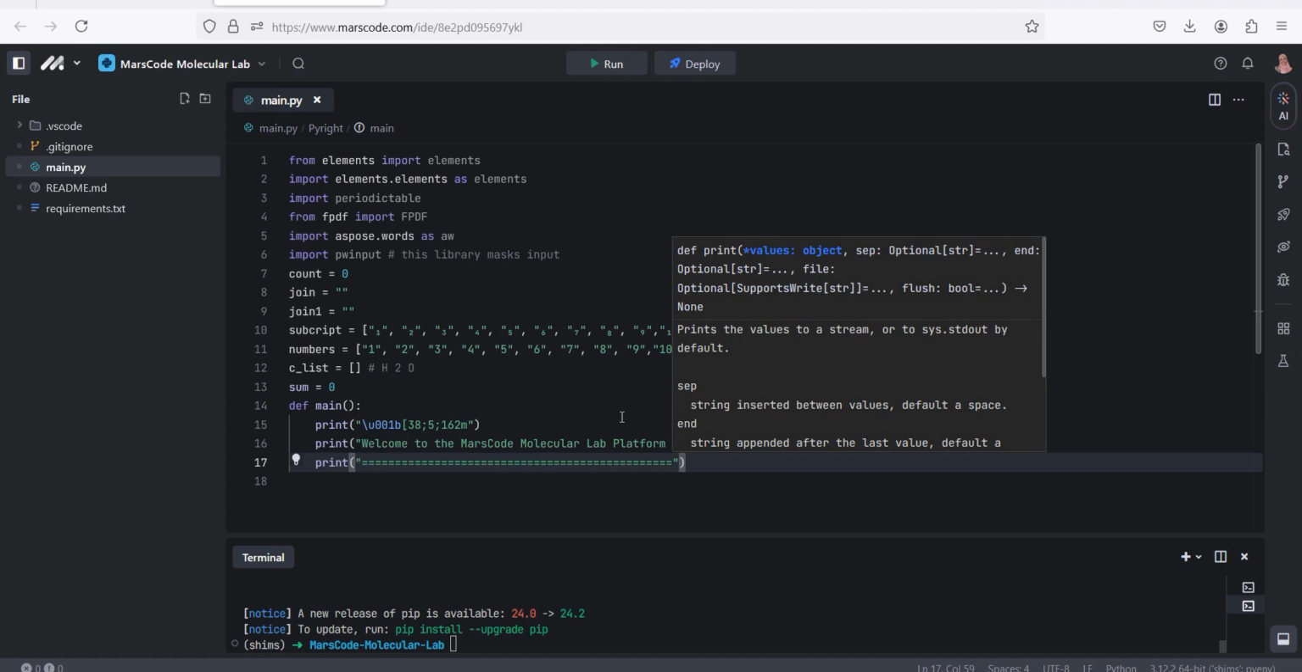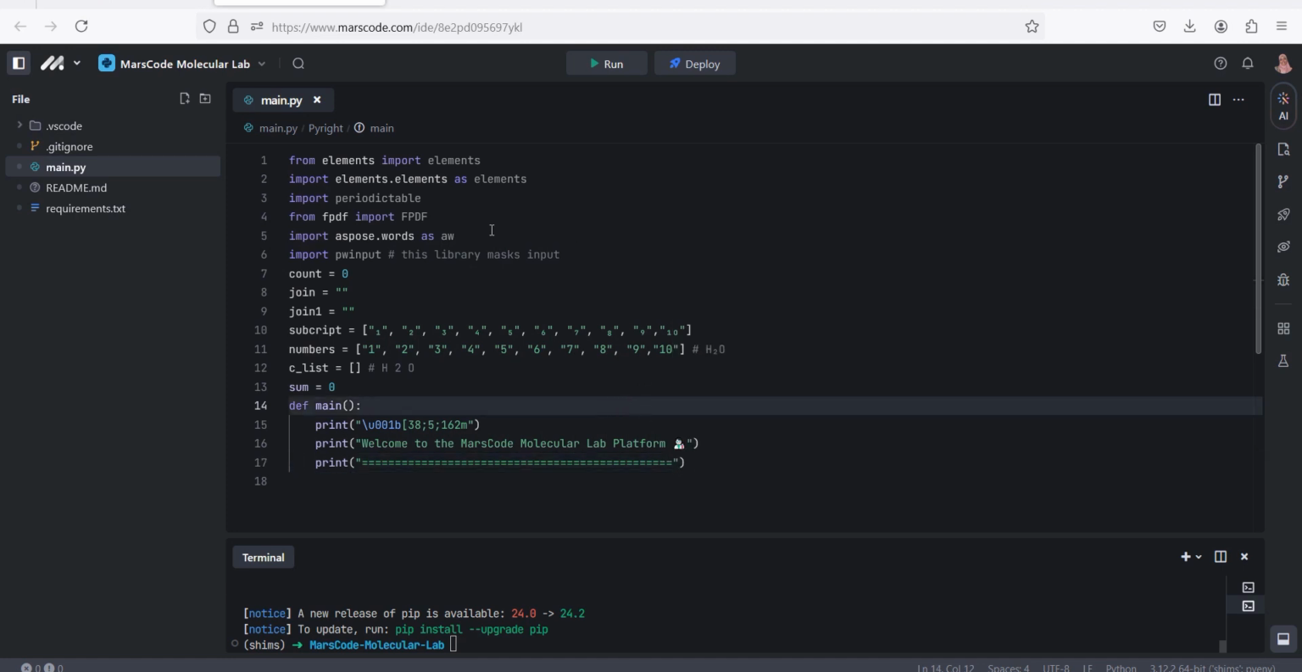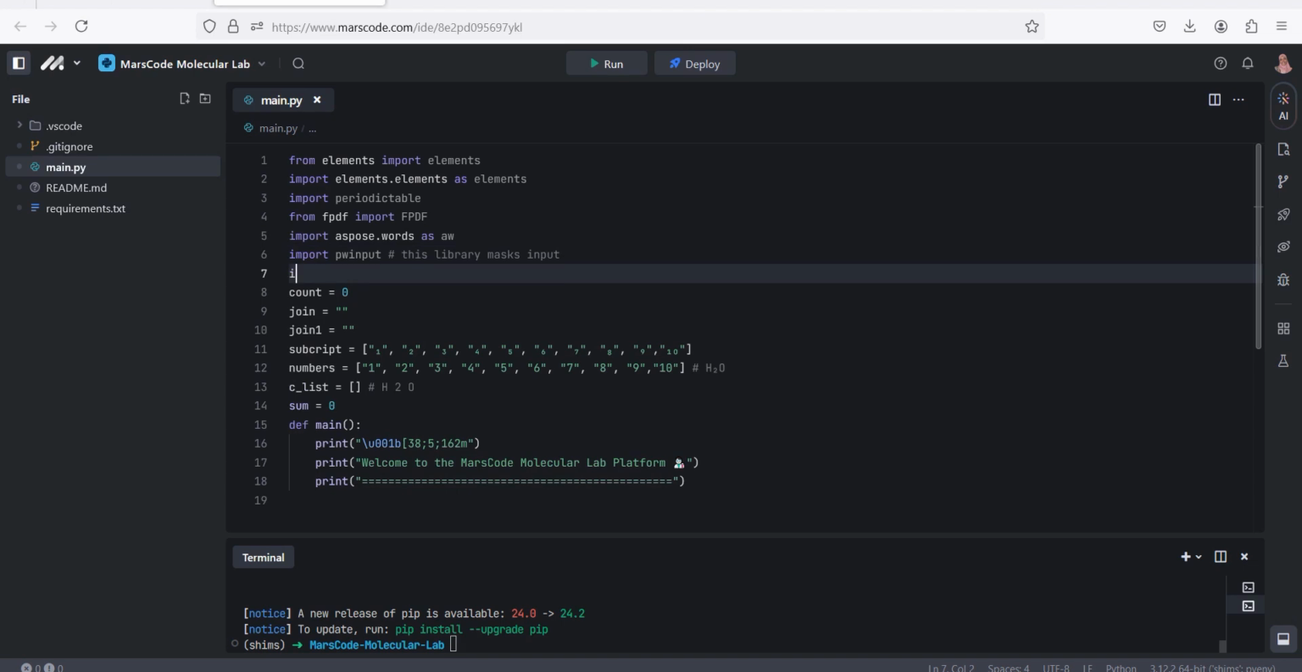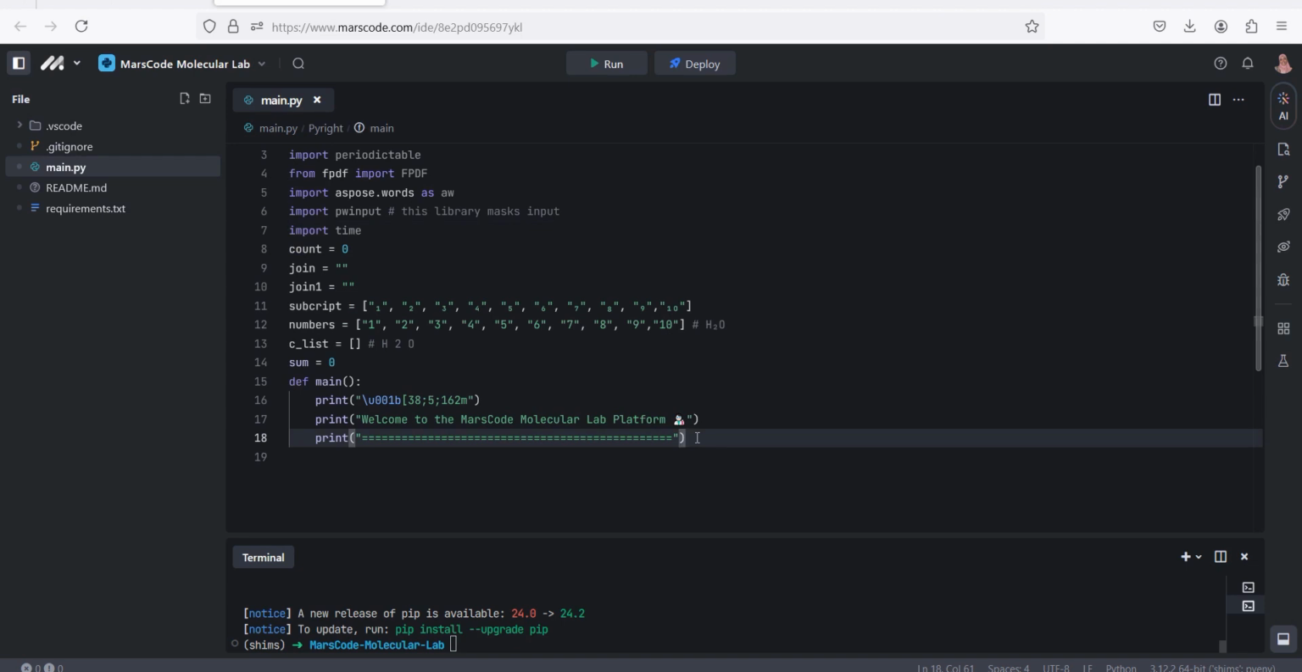Also, one of the libraries that I forgot to import was this time library, which we've used in our previous tutorial. It is very important because I might want to give time pauses in seconds between statements. And this is definitely one of the libraries that I'll need to use.